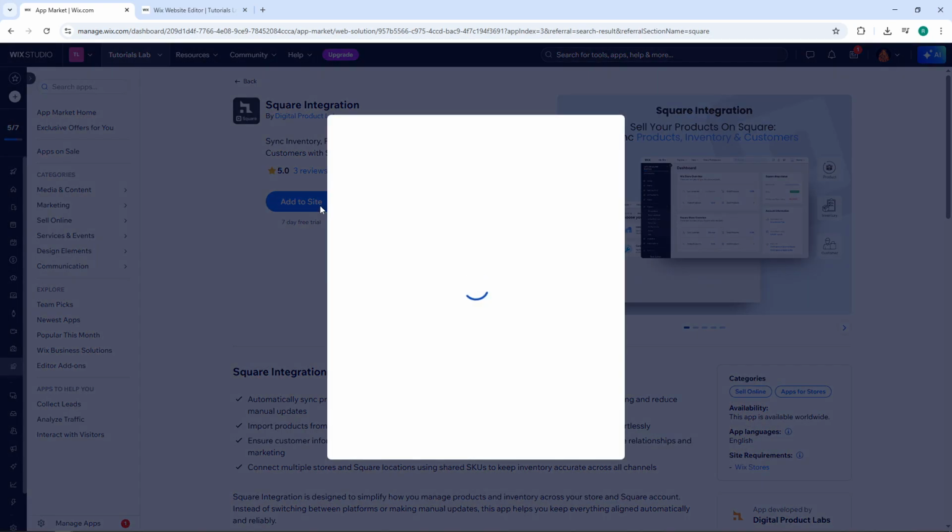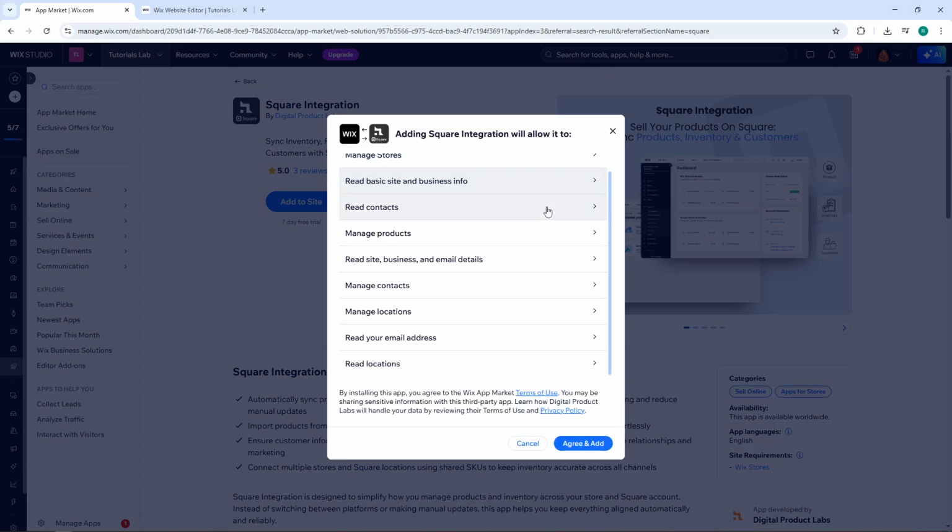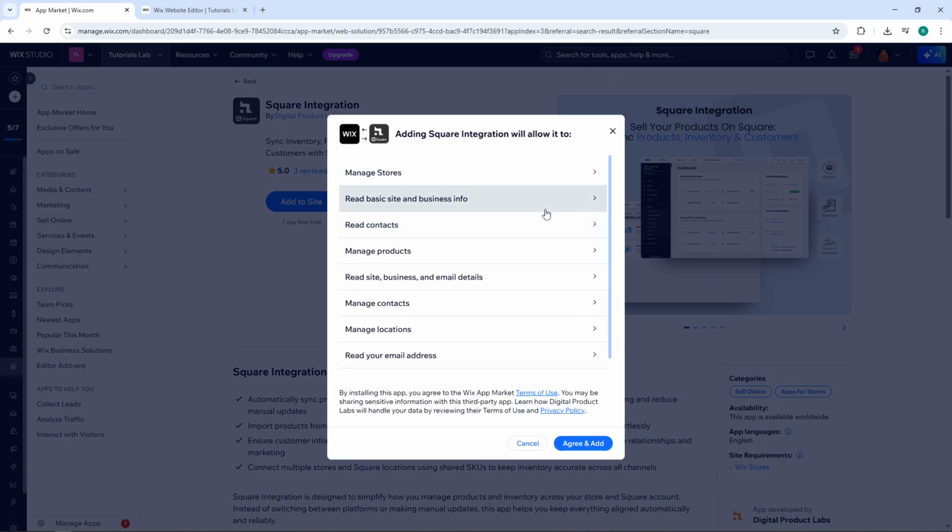At this point, you'll be presented with a list of all the terms and access requests from the app. The app will need certain permissions to function properly with your Wix account, such as accessing your inventory and customer data. Read through these terms carefully to ensure you're comfortable with what the app will access. When you're satisfied, click on Agree and Add.